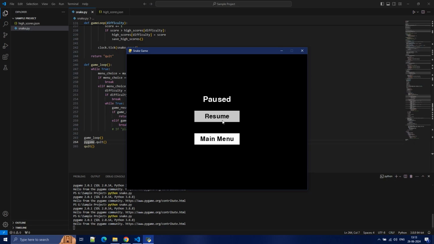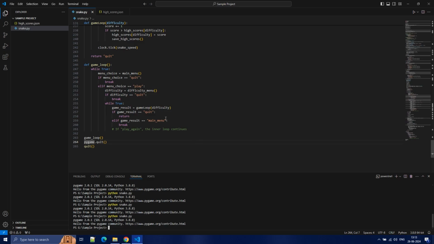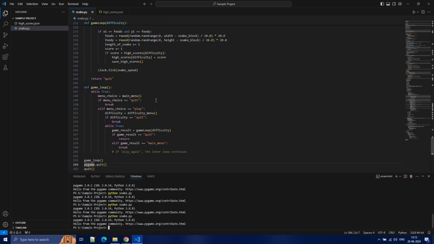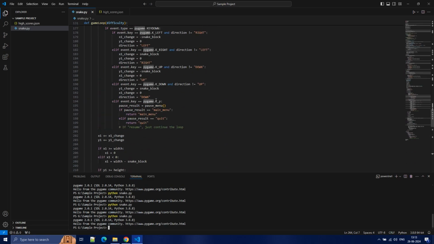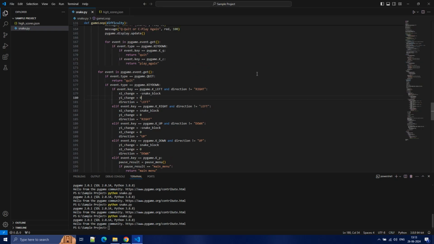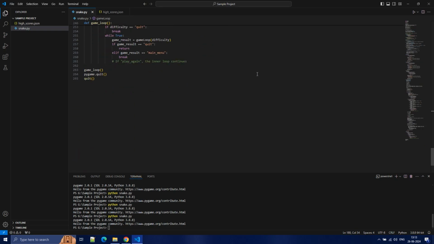Anyway, let's see the pause menu. On clicking on resume, it works fine. Click on pause menu, going to main menu. It is still quitting the game, which is interesting. You know what? We'll leave it for now.